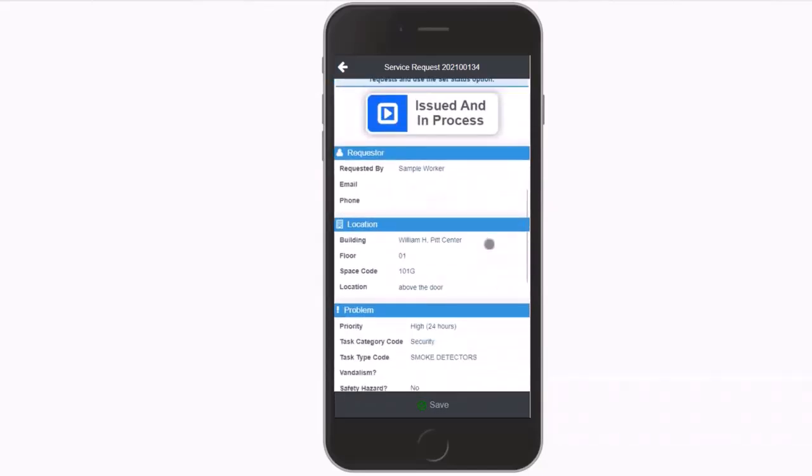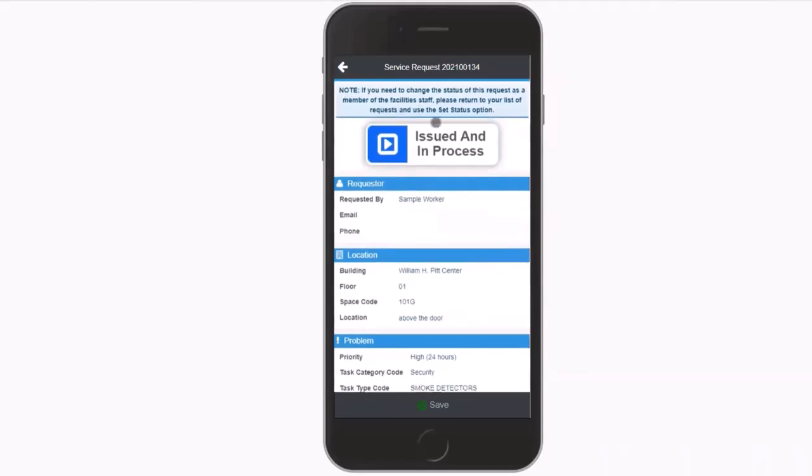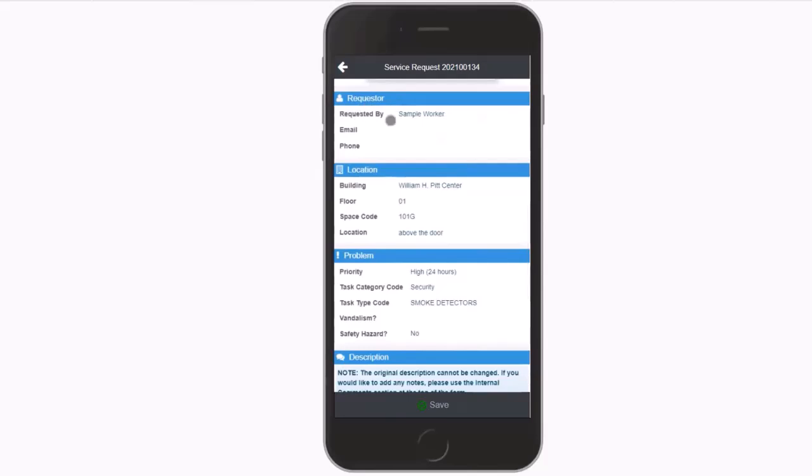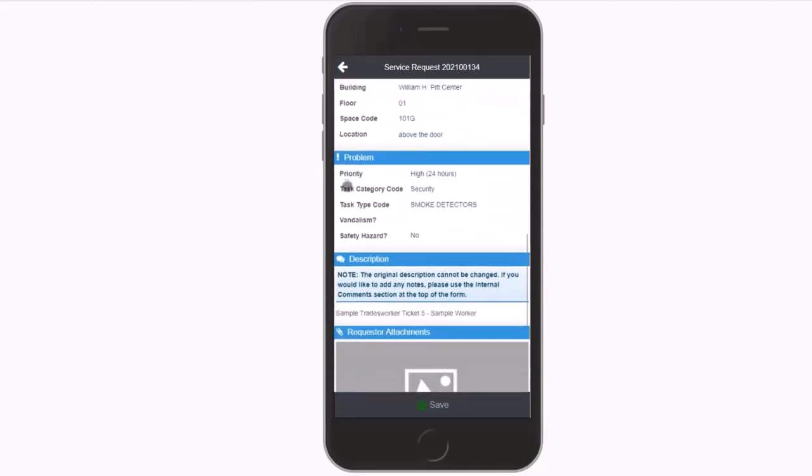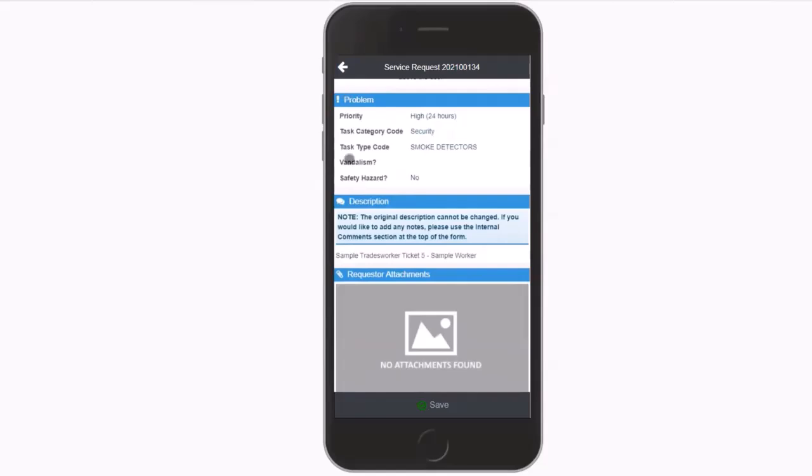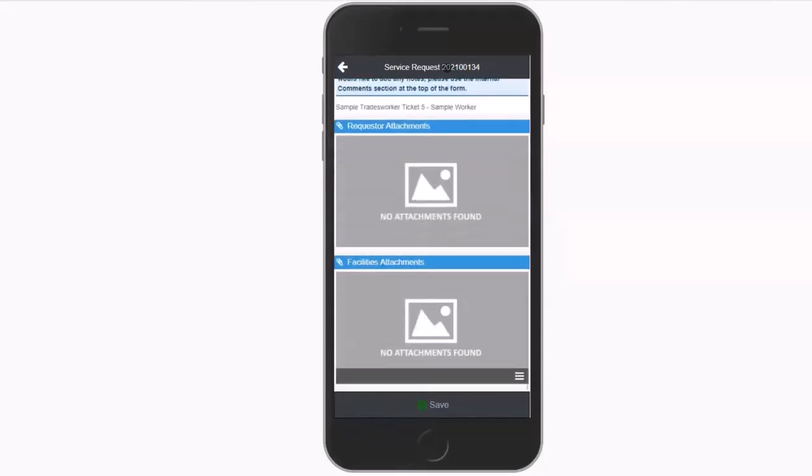Okay, so we'll just quickly go over the rest of this. There's obviously the current status of the ticket. There's details about who requested it originally, the location, and all those details we saw earlier in terms of the problem and whether it was caused by vandalism, whether it's a safety hazard, et cetera. And then finally, down here at the bottom, you'll see that there are two sections for attachments.